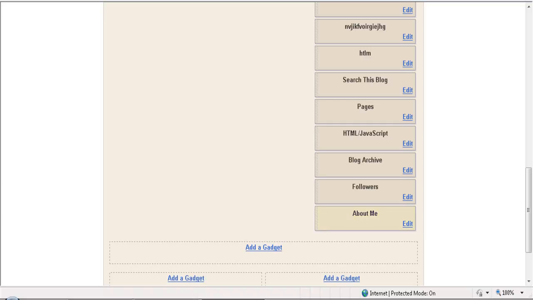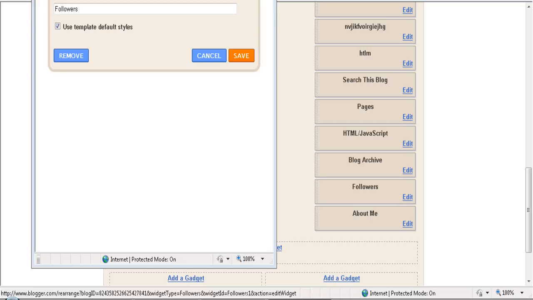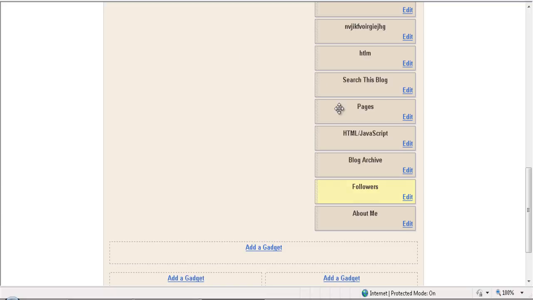Then I want you to do the followers, so click on edit on followers. And this is what followers looks like. All you need to do is just keep followers as it is. You can change it to bloggers if you wanted to, or something like that, but just keep followers as it is. Press save so it's saved like that again, and then your blog archive. Click on the blog archive.